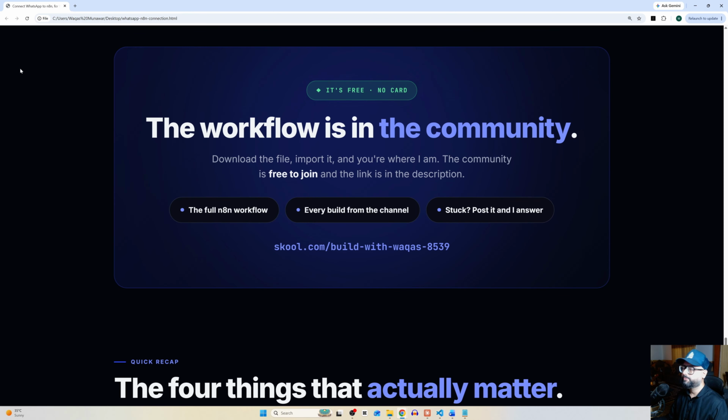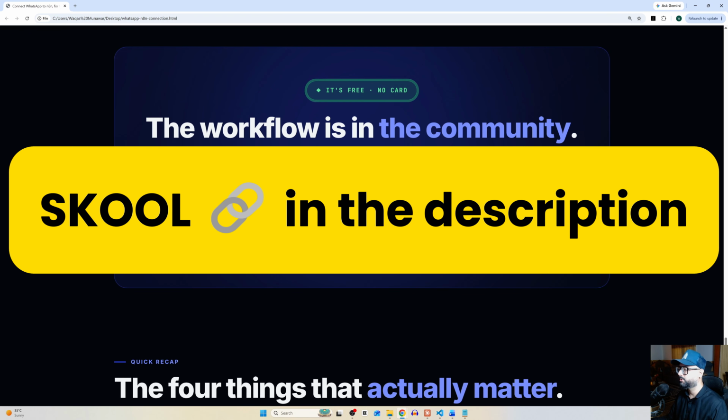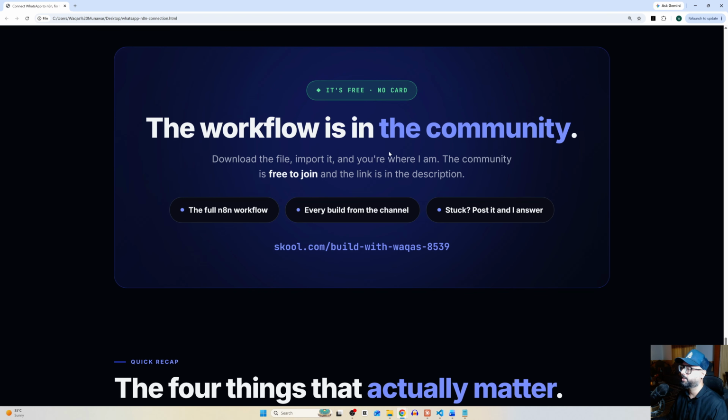And the workflow that we just saw is in the community. You just need to download the file and import it, and then you're going to be at the same level where we are, and then you can follow along with this tutorial and the walkthrough, and you will be able to run this without any issues.